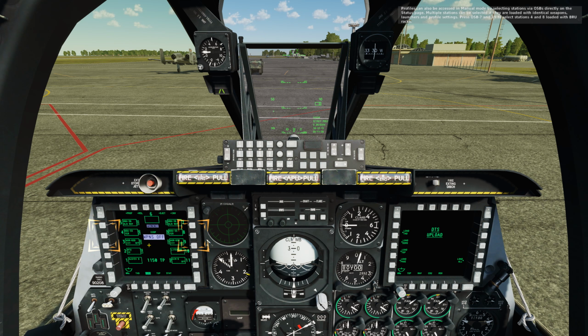Profiles can also be accessed in manual mode by selecting stations via OSBs directly on the status page. Multiple stations can be selected if they are loaded with identical weapons, launchers, and profile settings. Press OSB 7 and 19 to select stations 4 and 8 loaded with BRU racks. Note the additional profile information in the center of the display.